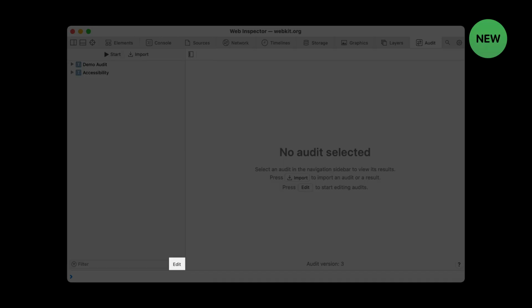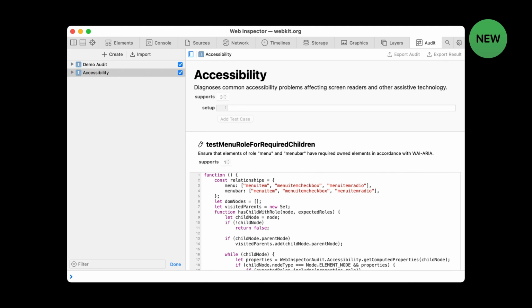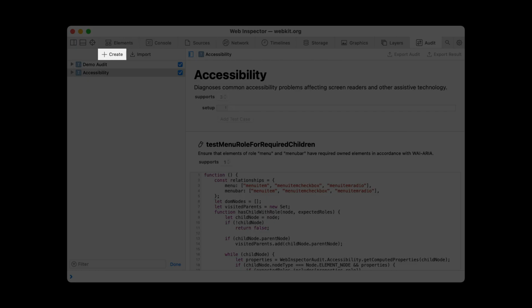When you click on the Edit button in the bottom of the navigation sidebar, the Audit tab transforms into editing mode, where you now have the ability to create new tests, as well as edit your existing tests. Note that the default demo audit and accessibility test groups cannot be deleted or edited, but can be duplicated, and then the duplicate can be edited. For now, let's look at creating a new test by using the Create item in the navigation sidebar. You can create a new test case or a group of test cases. For now, let's look at creating a new test case.